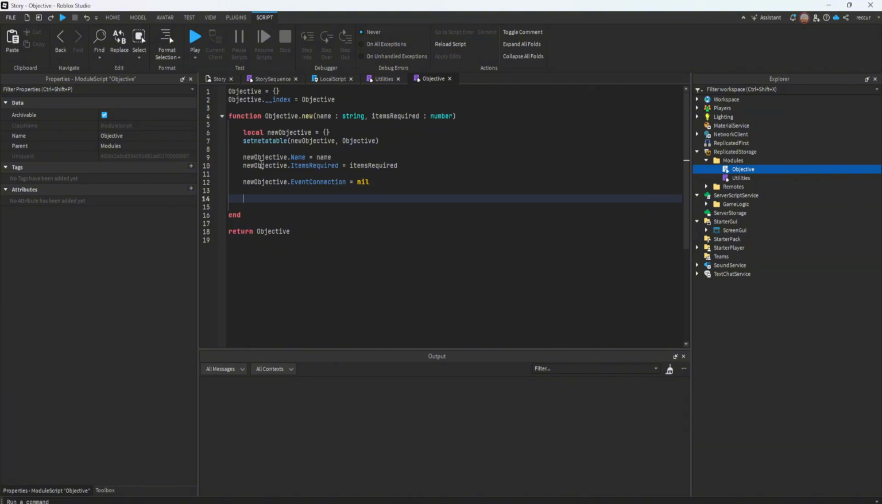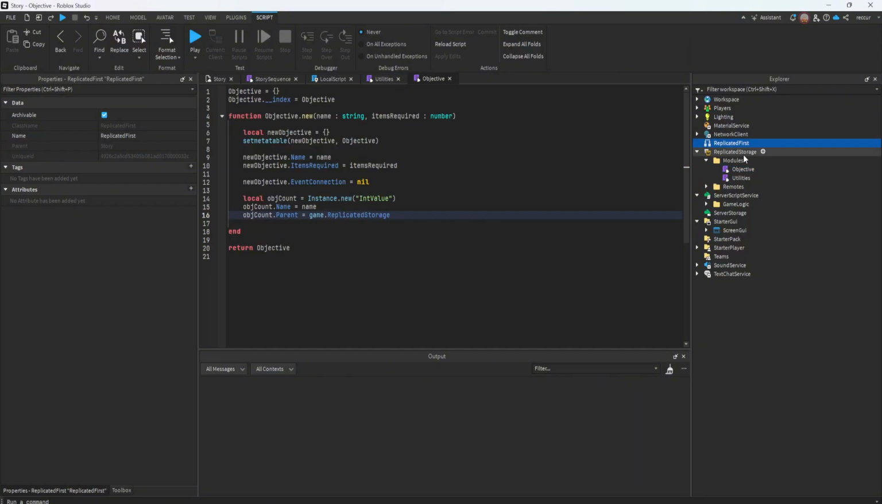So local count, so we'll call this objectiveCount, Instance.new IntValue. Then objectiveCount.Name equals name, objectiveCount.Parent is game.Storage, and then we'll actually make a folder for this to keep track. So call this objective.